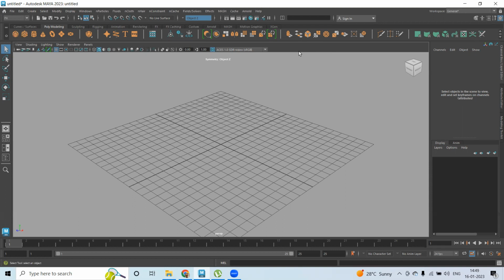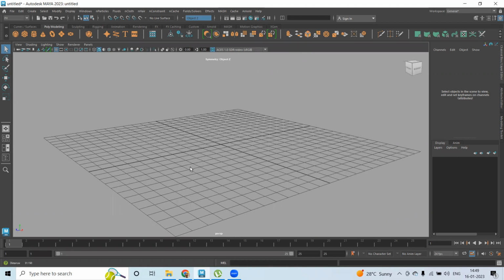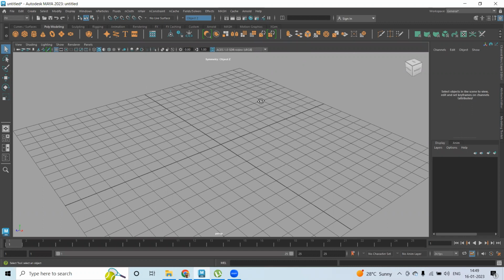The major things we will cover under FX are, as I said, crowd simulation and particle simulation. We have fluid, which is liquid simulation. We can create ocean, pond, fire effects, and cloth simulation, cloth movement. There are a lot of things out there. We'll see all that, going step by step.